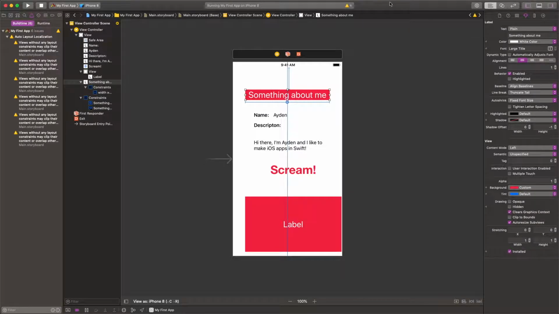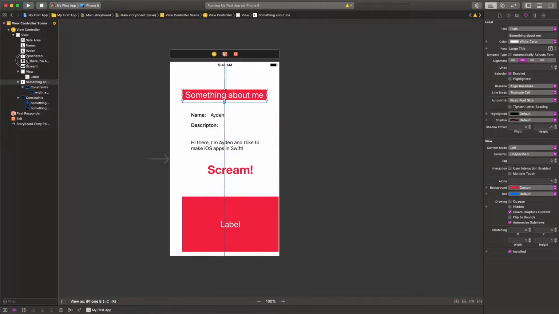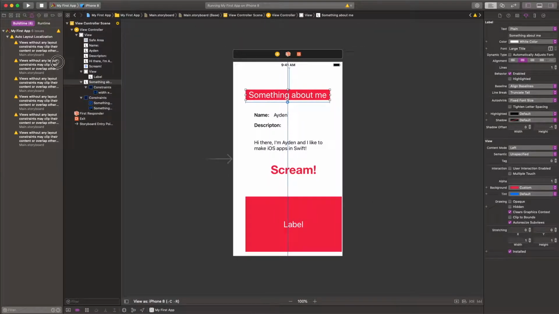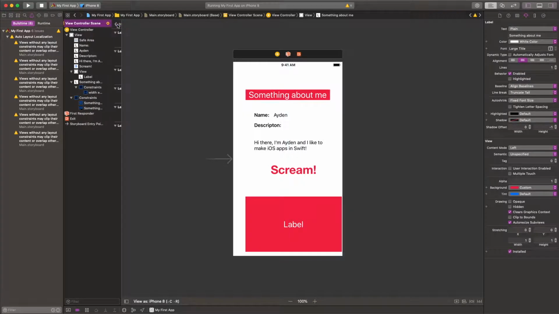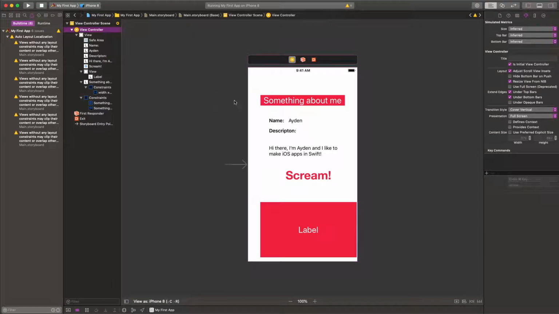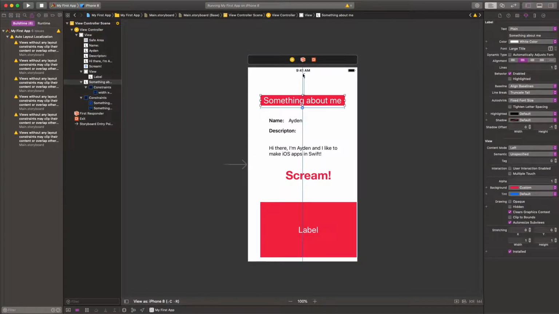But you can see that when I click this button up here for my warnings, it opens up all these on the side. You can see that I've got a lot of warnings saying views without any layout constraints may clip their content or overlap other views. And you can expand that and see that there. Also, I have this yellow arrow on top of my view controller scene, and it says the same thing. All it means is that I need to give constraints not only for this view, the blue constraints I've set up, but this view, which has no constraints, I need to give it constraints. So we need to give constraints to everything.